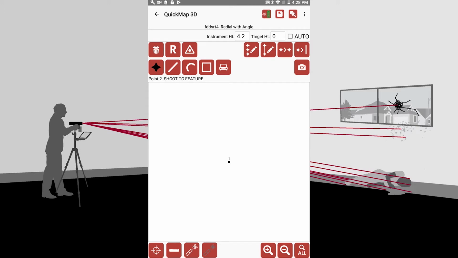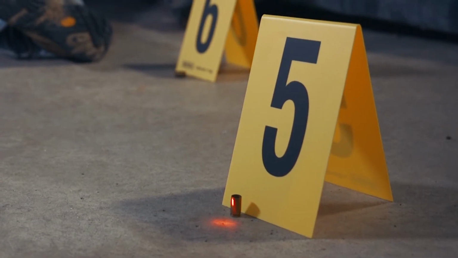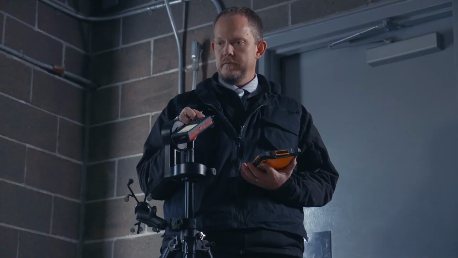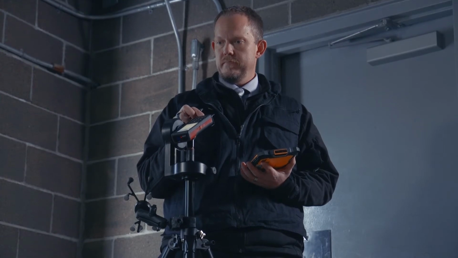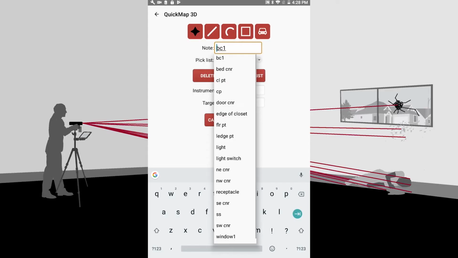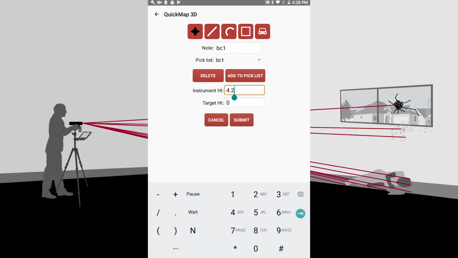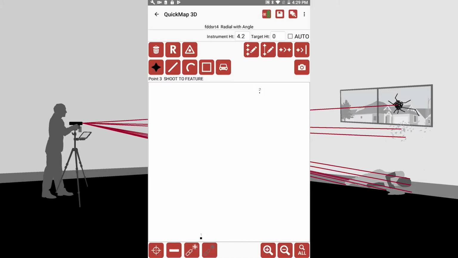To collect point feature data, such as a bullet casing, make sure that icon is selected. Aim and shoot to the first point of evidence and listen for the audio confirmation that data has come through. Enter a note or code for this point and make sure your instrument and target height values are good. Tap Submit. The new point will now be displayed on the map. Make sure it's in the correct place before proceeding.